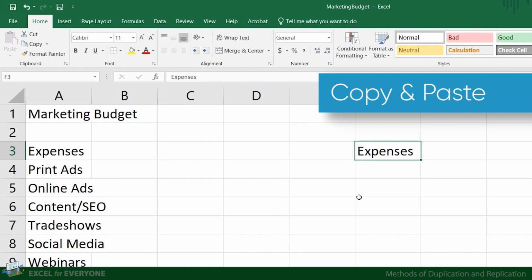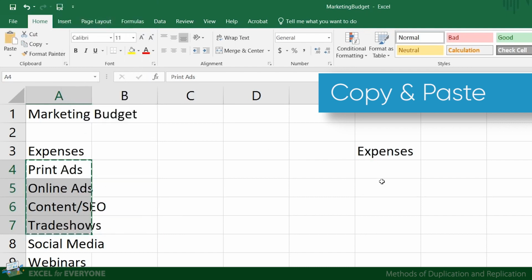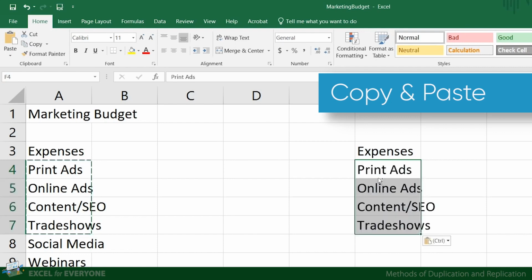Also, note that to paste a range, you don't need to select the exact number of cells you copied. Once you have a location, you can simply select the first cell, and Excel will use it as a point of reference to properly paste the range in its original structure.